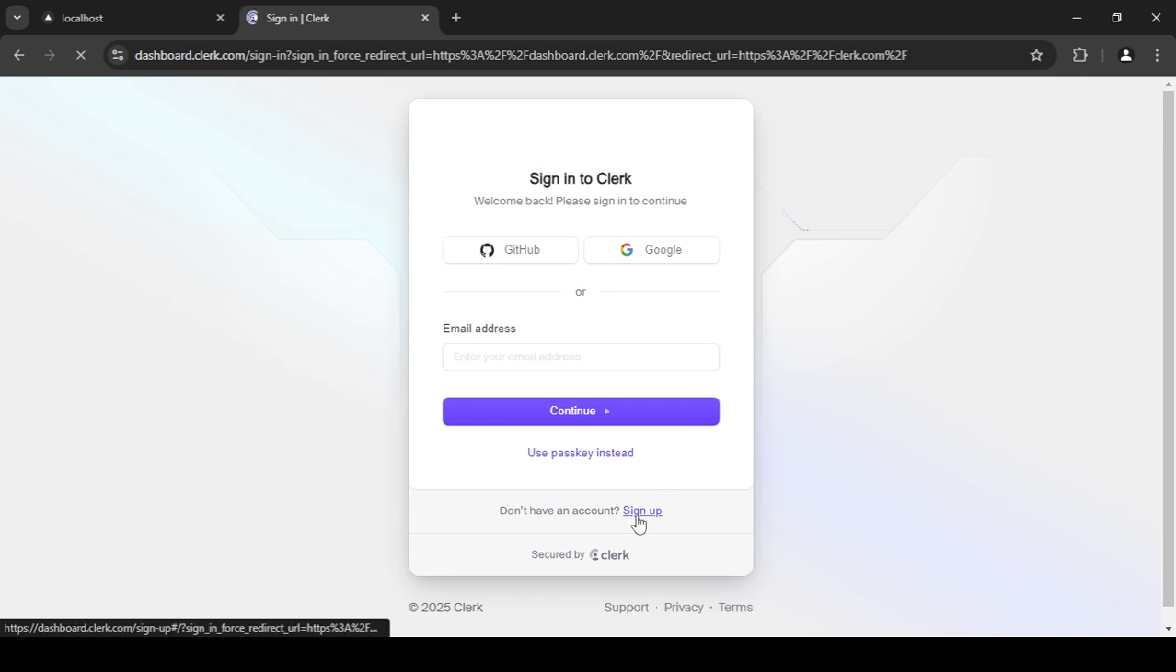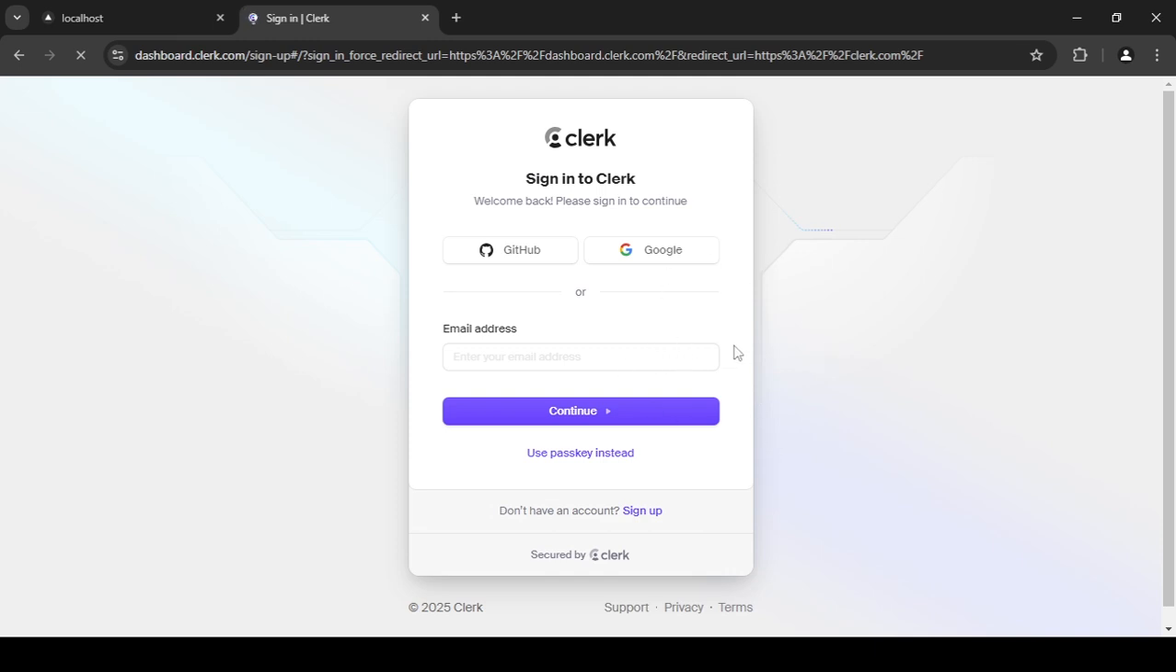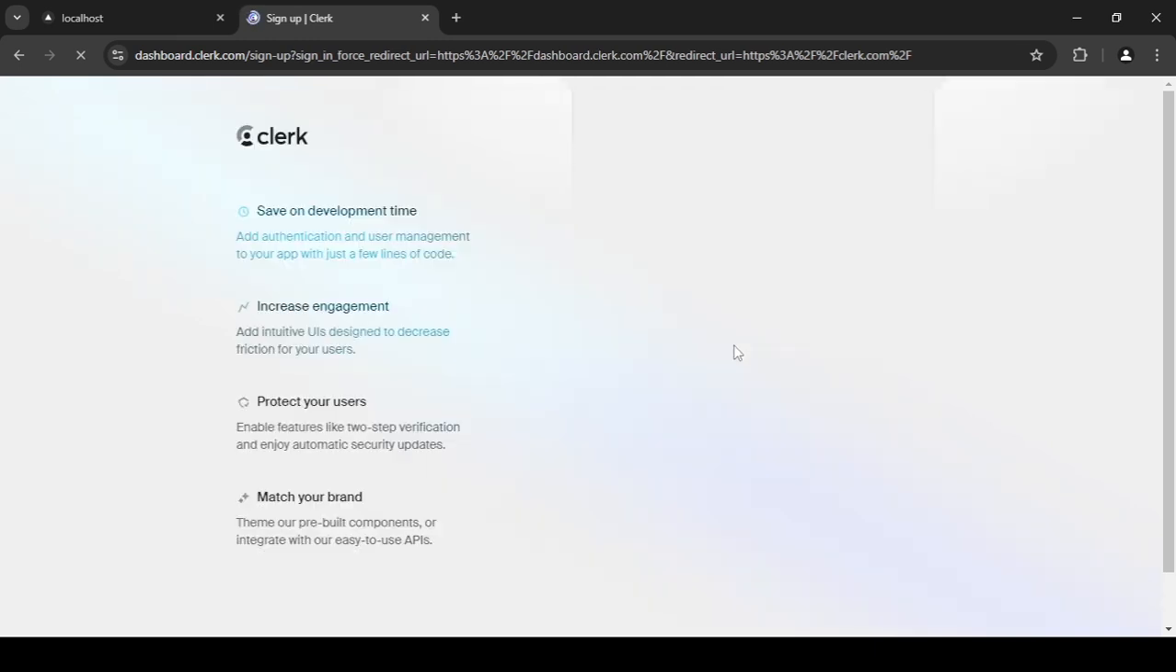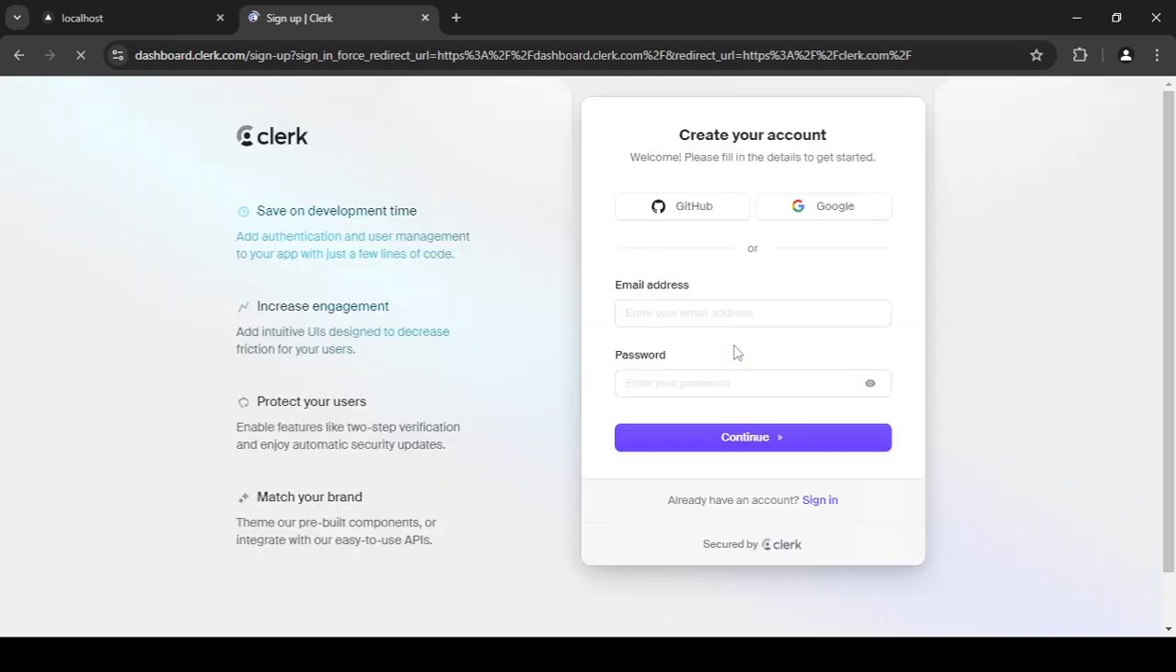So if you don't have an account, you can just click this. And now you will be able to create an account. It is a simple process. Just enter your email and password, or you can use Google or GitHub to create your account. If you use an email or password, you will receive an email verification code. Use that verification code and just verify your email and your account will be created. I already have an account, so I'm going to use that and I'm just going to log in.